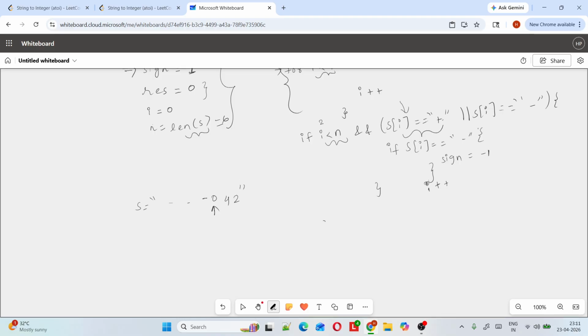So for that, for I less than n and s of I, if s of I is greater than 0, because you have to eliminate these leading zeros. When you iterate over a string, that will be Unicode, that will be byte. And it should be greater than 0 and less than or equal to 9, because digits will lie between 0 to 9, right?